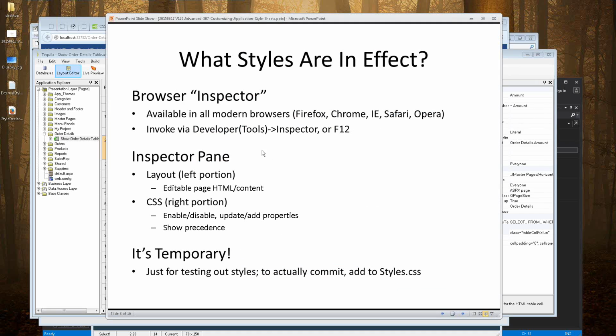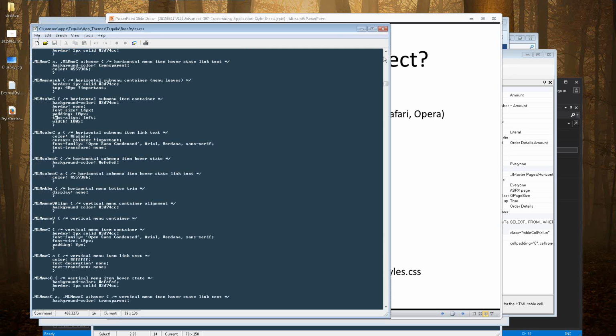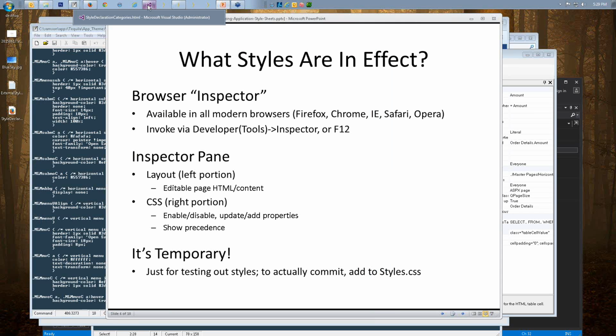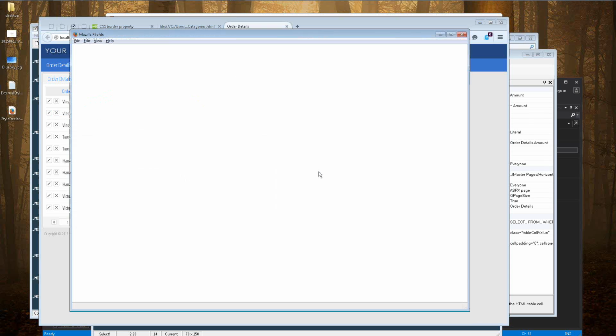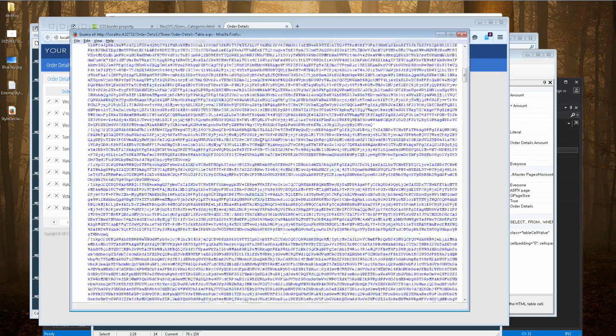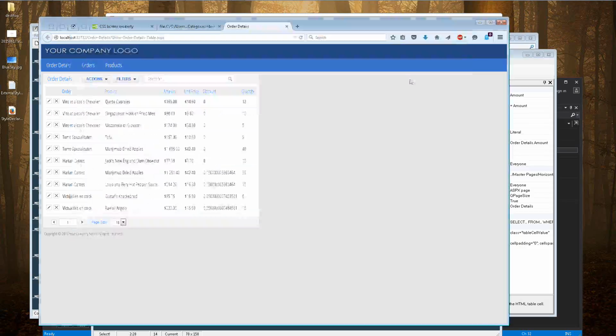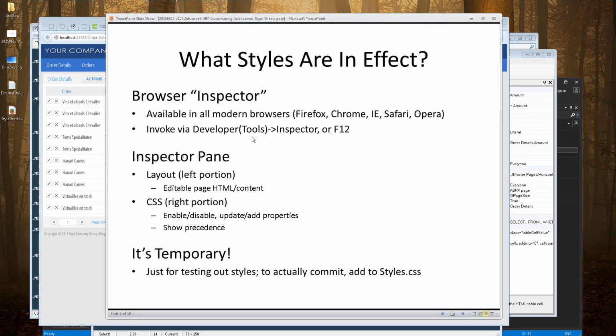Okay. So how do you know what styles are in effect, right? Again, earlier, if you just look at the style sheet, this is really hard to figure out. And also the view source was very hard to look at, right? It's really hard to figure out what's going on in this page as well. So what the browser makers have done is they've given us something called the inspector, right? And the inspector, you usually can invoke it. Oh, by the way, they're available in all the major browsers.